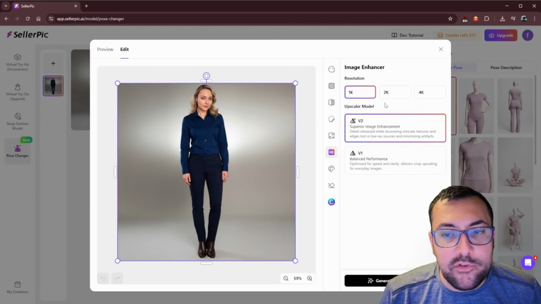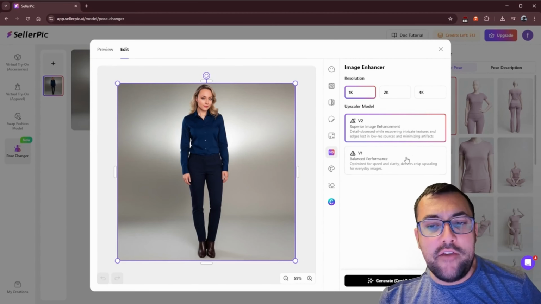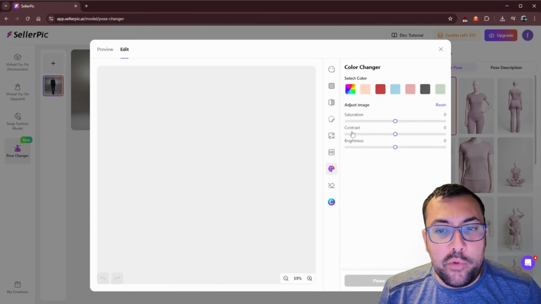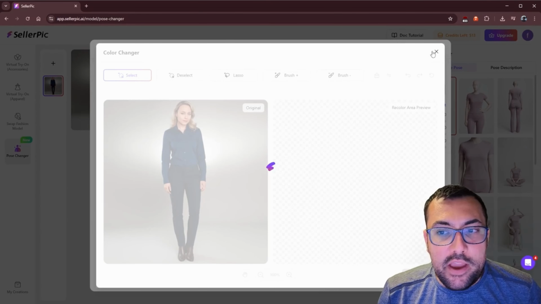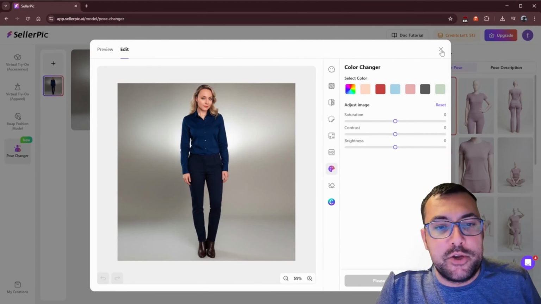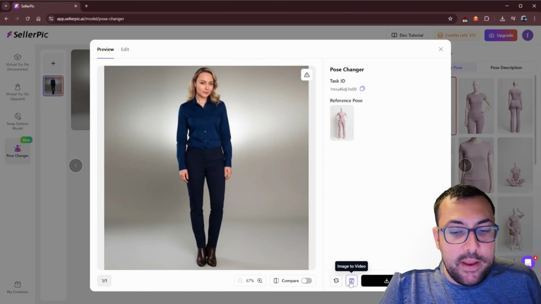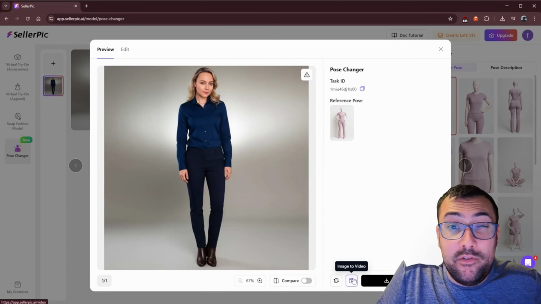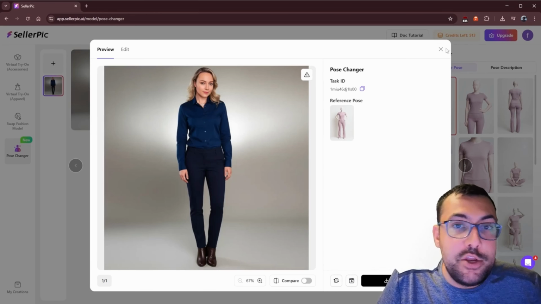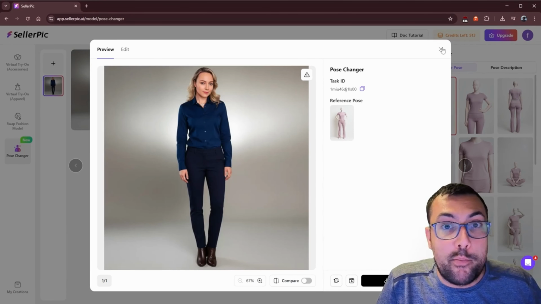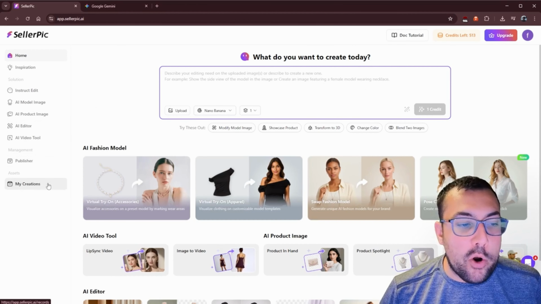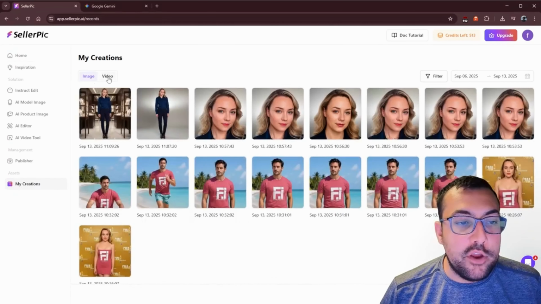We can hit enhancer, so we can make it 1K, 2K, 4K. There's all these different options. We can color change. We can even erase stuff. There's so many options just to modify your photo to get it exactly what you want. And then you can always come back and say, hey, let's turn this image into a full-fledged video to advertise our product.